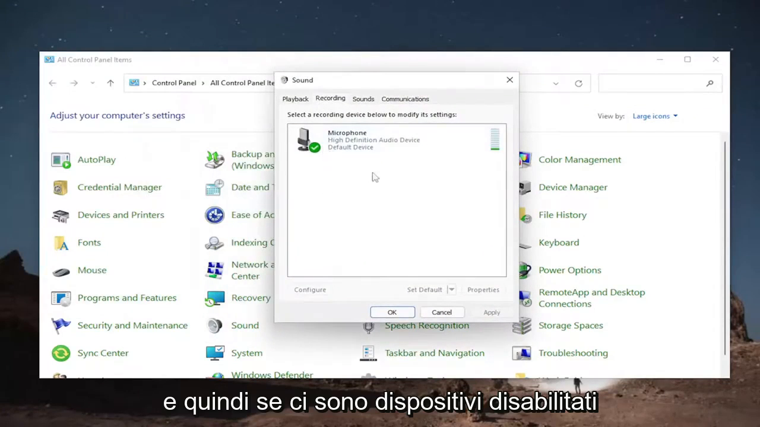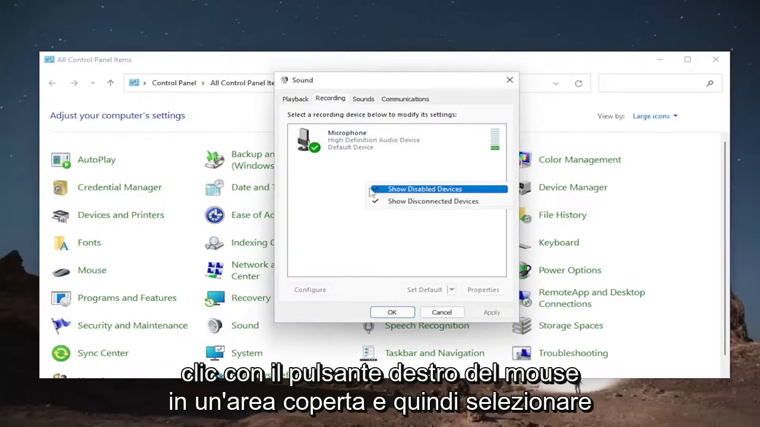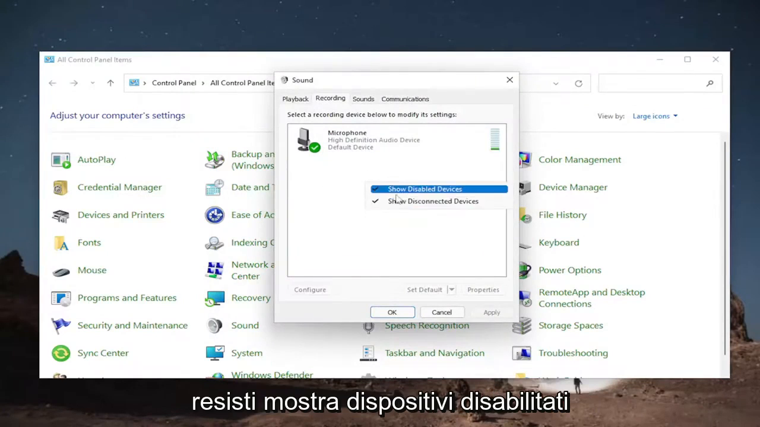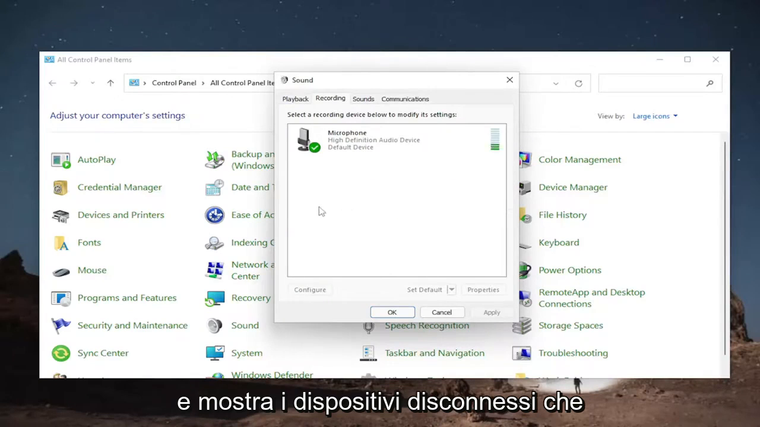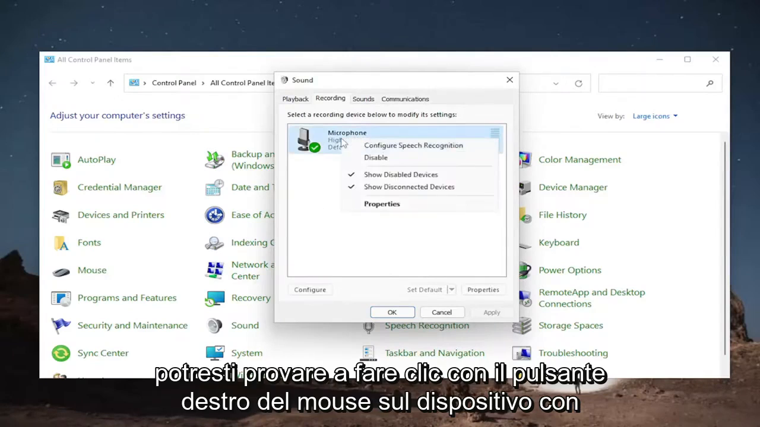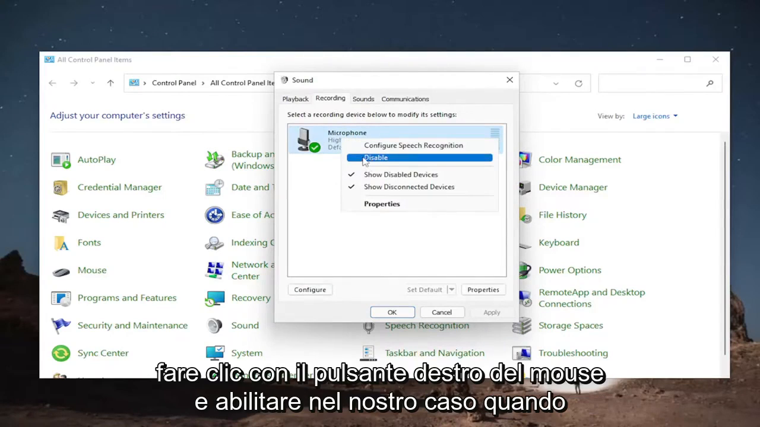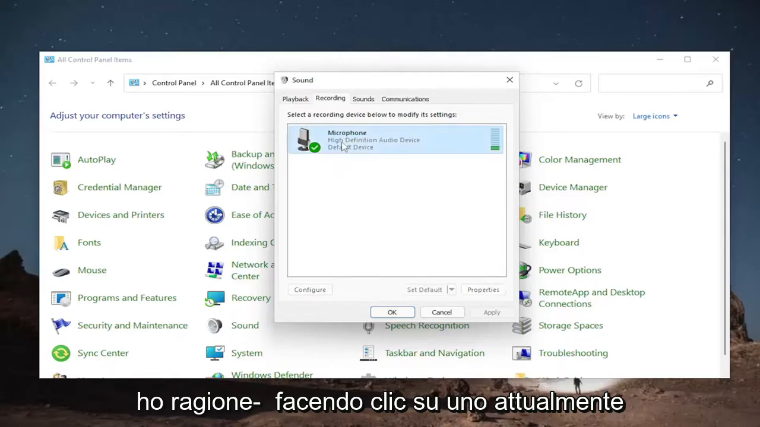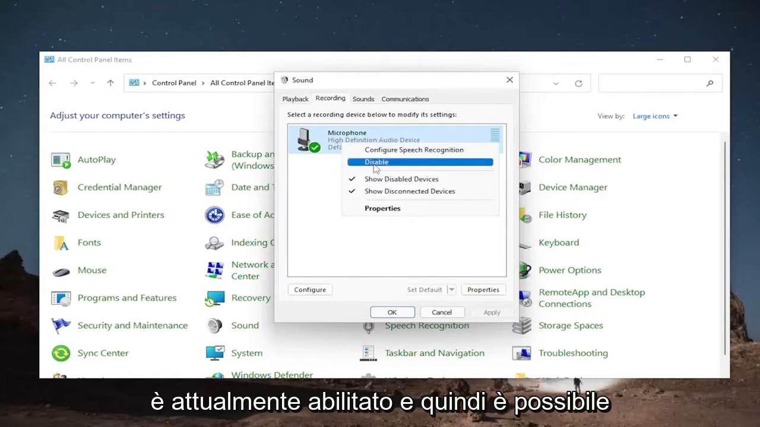And then if there's any disabled devices in here, you could find them by right-clicking in a blank area and then checkmark where it says show disabled devices, so make sure that's checkmarked, as well as showing disconnected devices. You could try right-clicking on the device you're having the problem with and you can enable it if it's disabled, so you could right-click and enable. In our case, when I'm right-clicking on a currently available one, it says disabled because it's currently enabled.